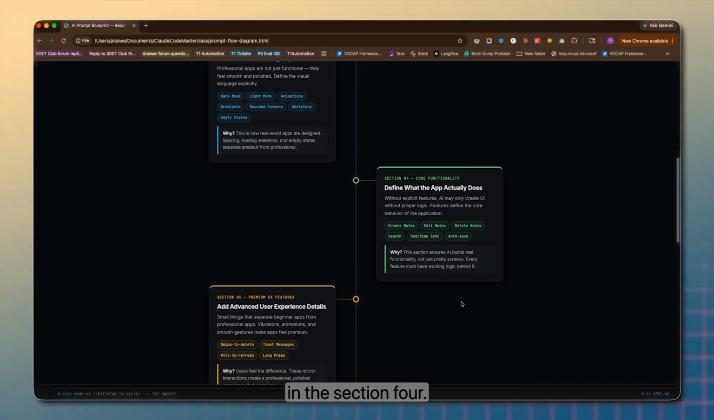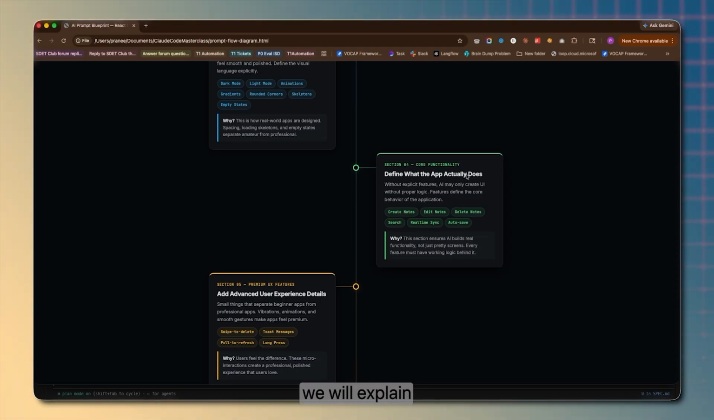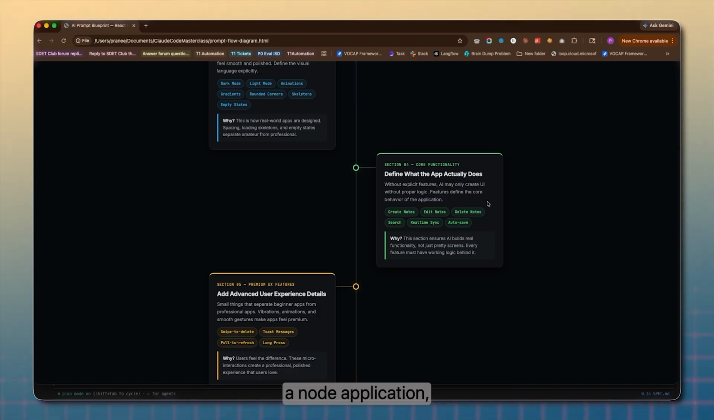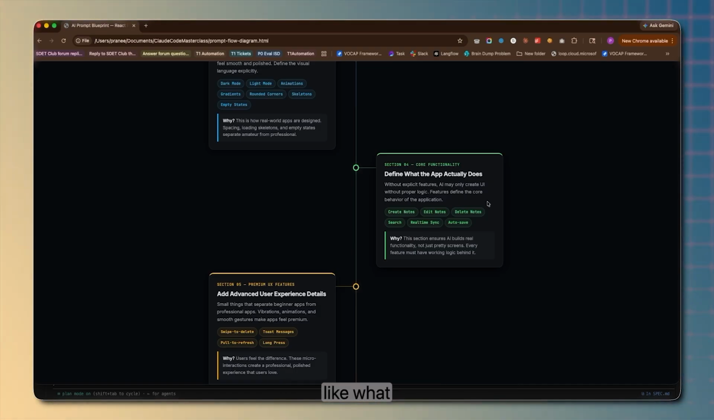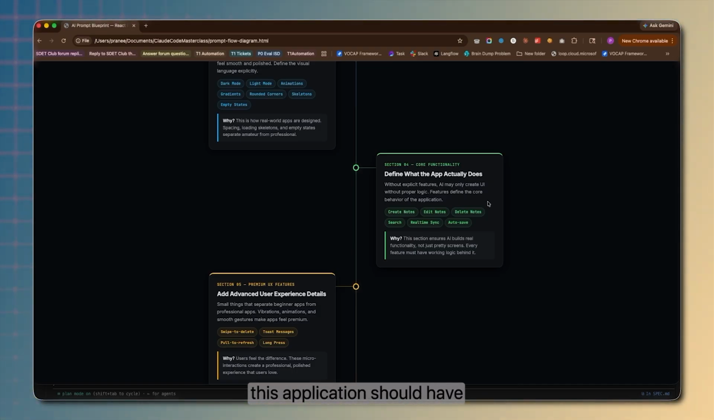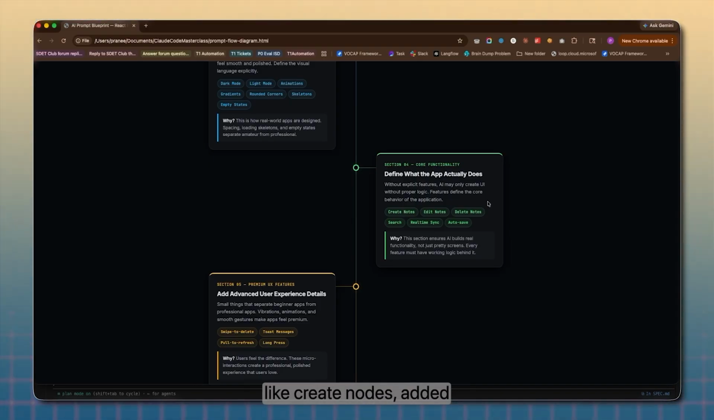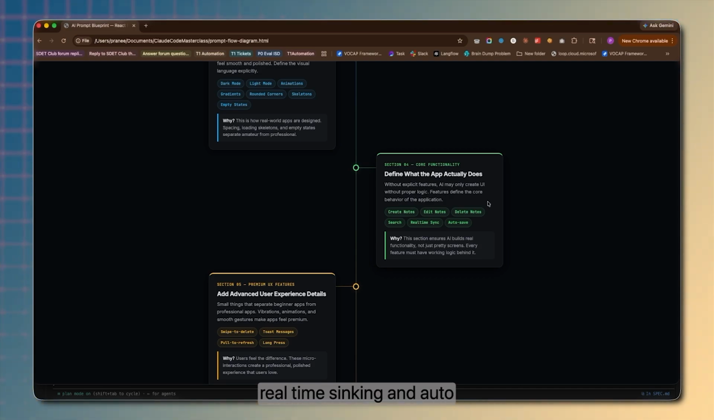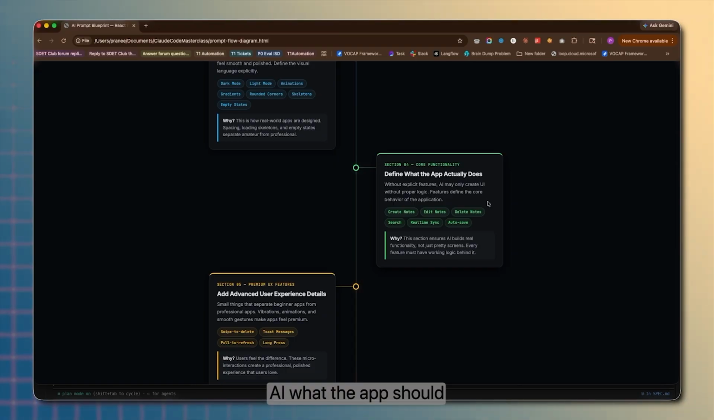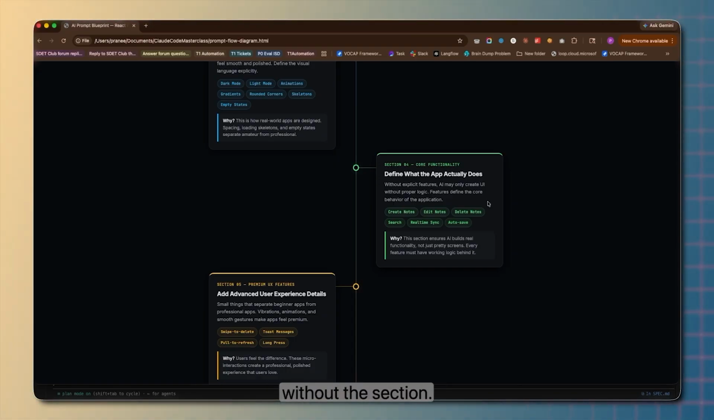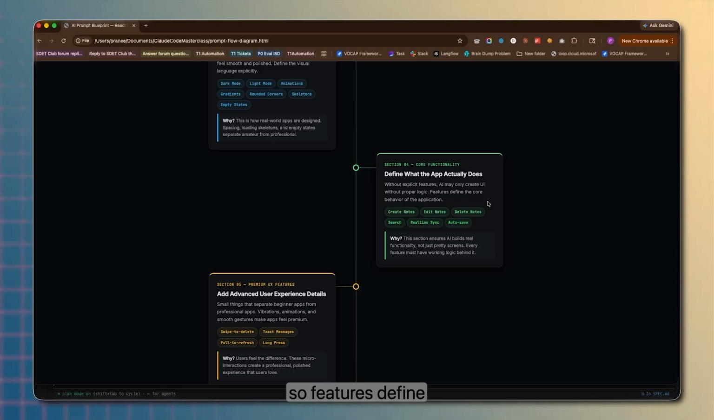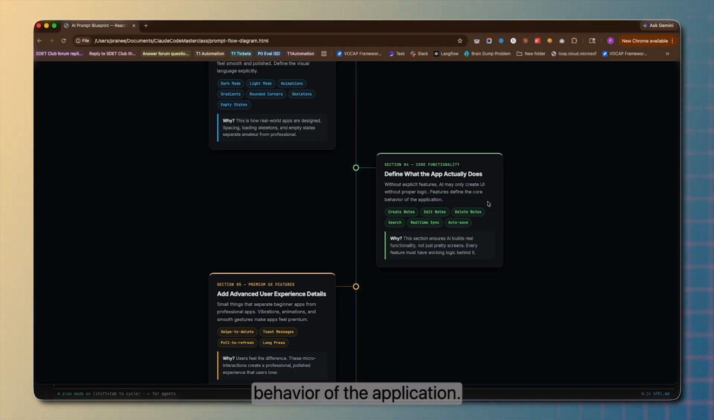In section 4, after designing, we will explain about the functionalities. Like if I want to create a notes application, then I have to mention what kind of functionality this application should have. Like create notes, edit notes, delete notes, search notes, real-time syncing, and auto-saving of the notes. So this section tells AI what the app should actually do. Without this section, AI may only create the UI without proper logic. So features define the core behavior of the application.